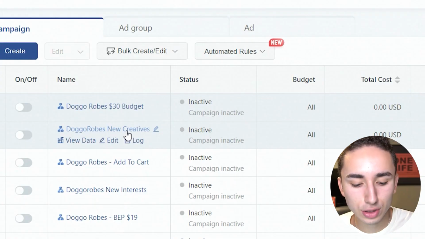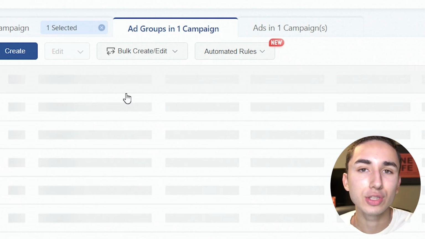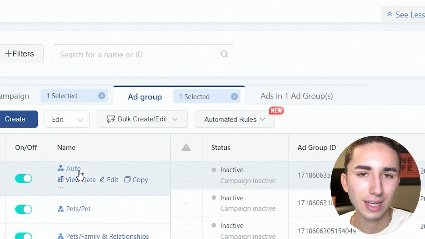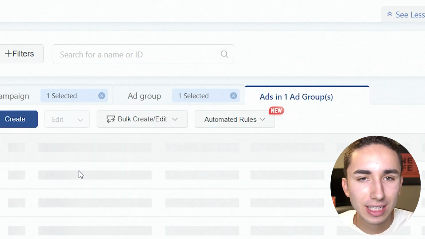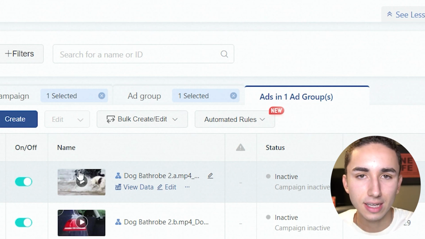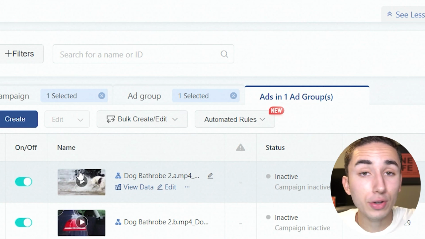So for instance, you saw a bit of those Doggo Robe ads. So let me show you what these new creatives were. Basically, I believe the only thing we changed was the hook itself. So the opening clip, if you change that, it's a new creative. But if you upload the same ad to TikTok, they already recognize it. But if you just change it slightly, it's an all new video.